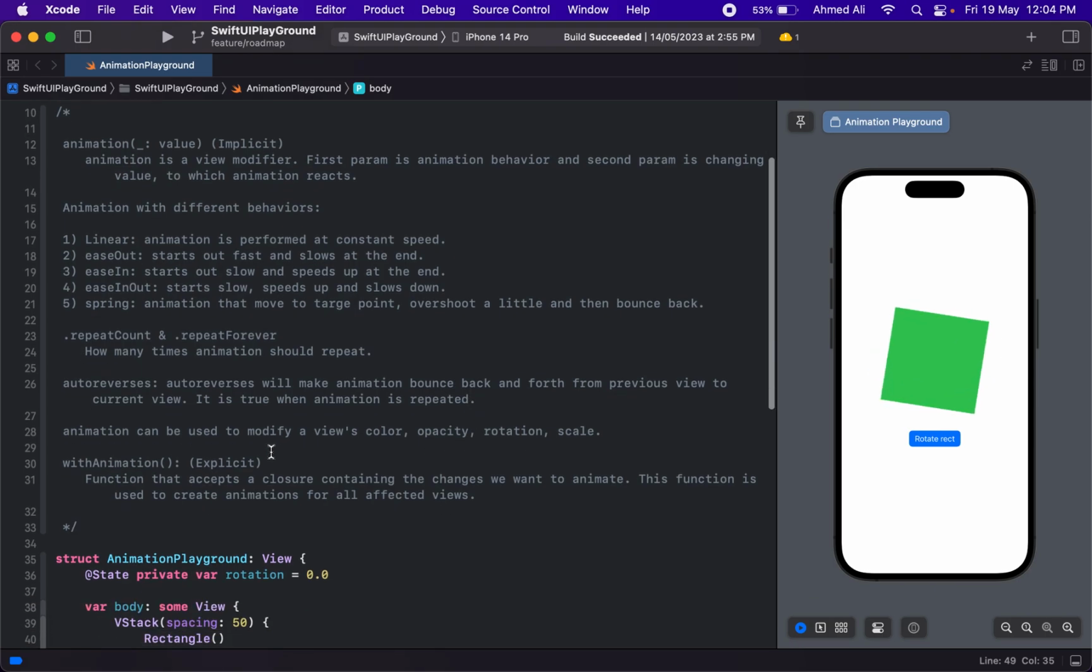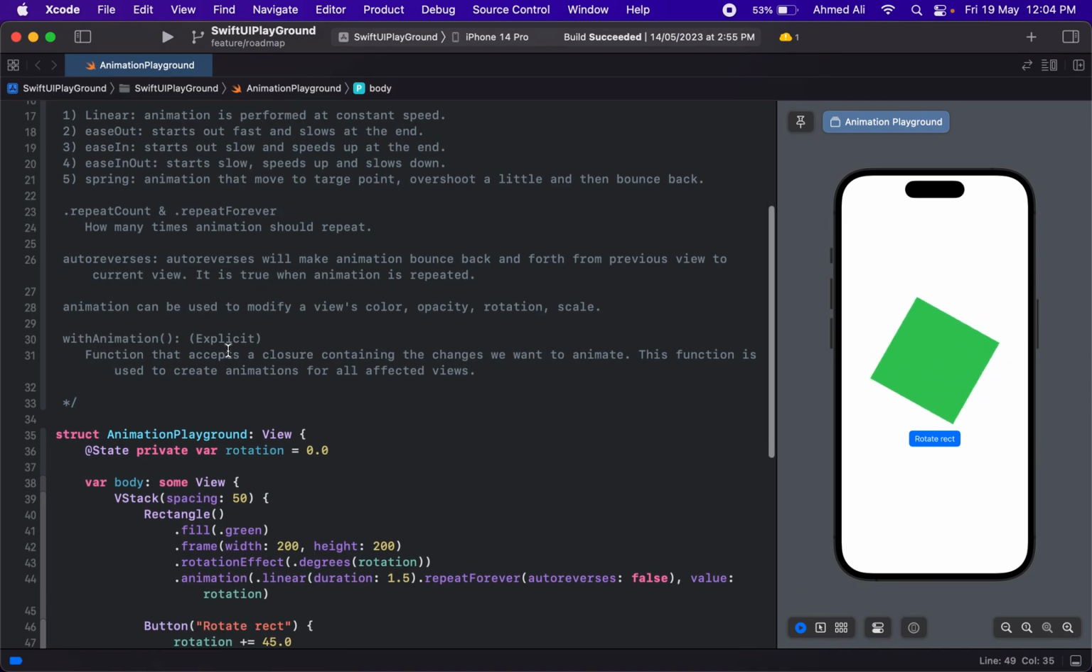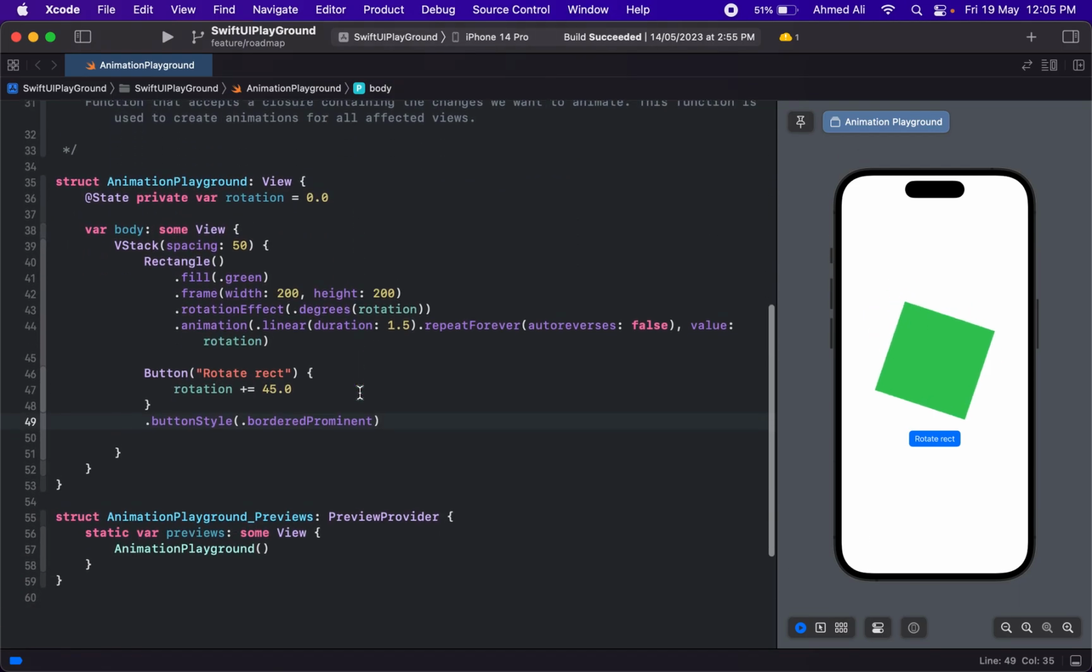You can actually apply this animation to a view color, opacity, rotation, scale, and then we have this second way with which we can create animation. And withAnimation is actually a function that accepts a closure which contains the changes we want to animate. And the difference between animation and withAnimation function or block is that withAnimation is a function that is used to create animation for all the affected views. So I will actually explain this with the help of an example.